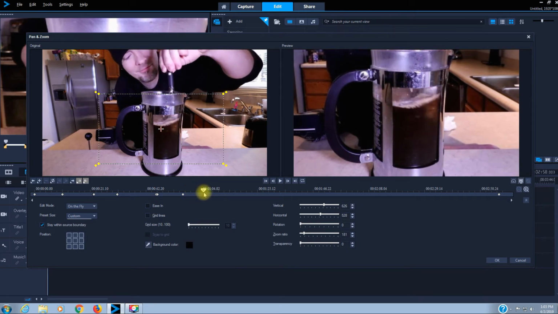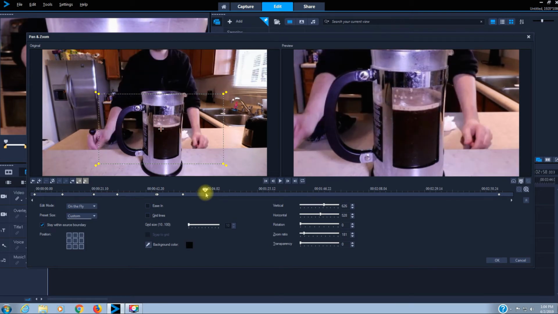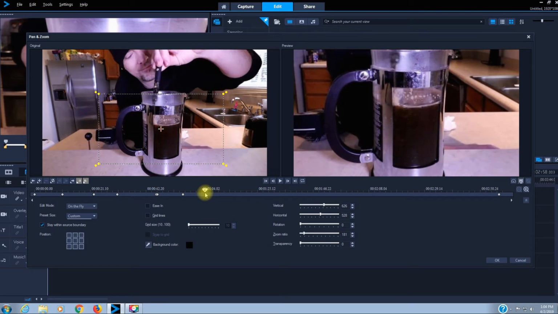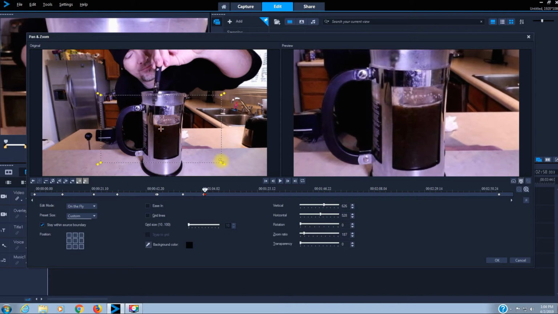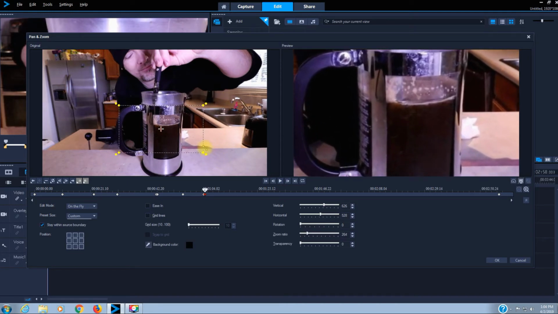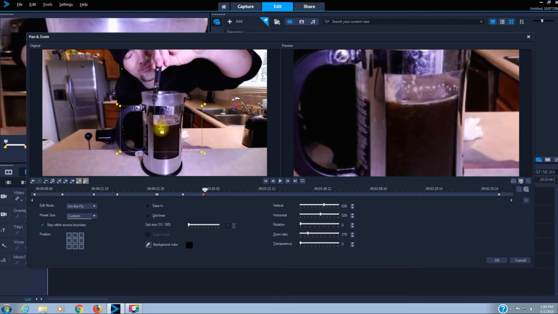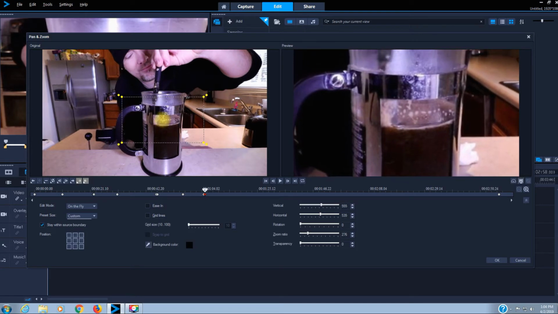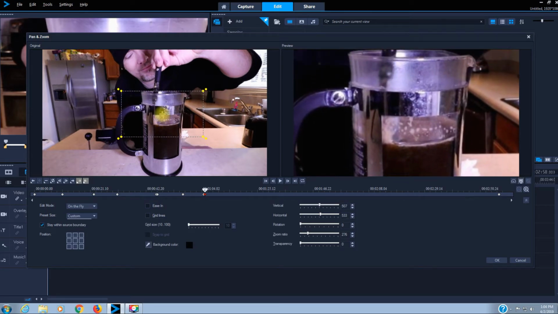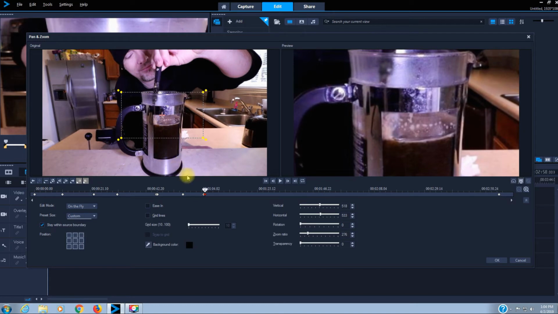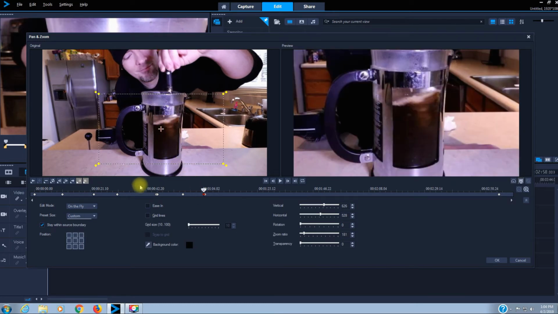Well, let's just say, just to use as an example in this video, not saying I would do this in a release video, but just to show what you can do. Let's just zoom in further on the spoon and the stirring of the coffee, and we'll focus up here, removing this keyframe again.